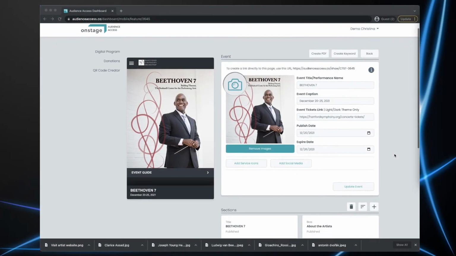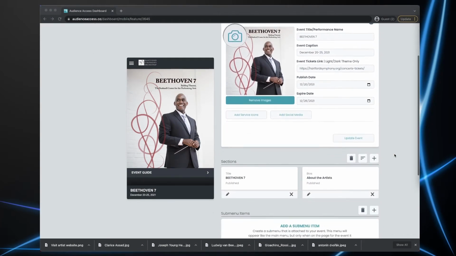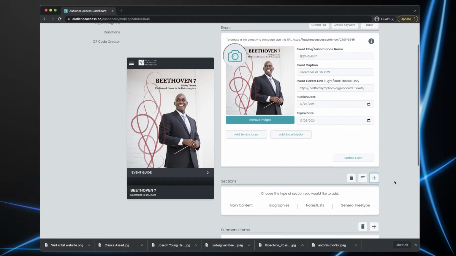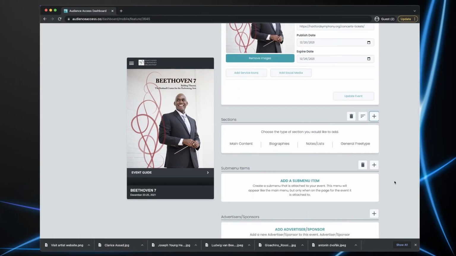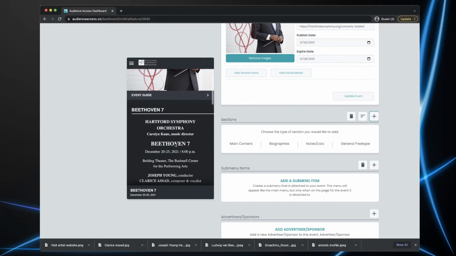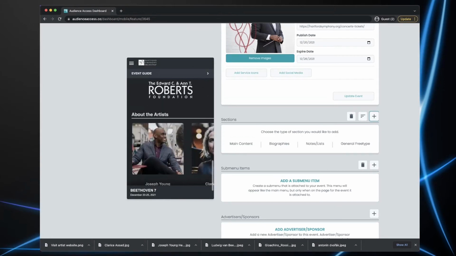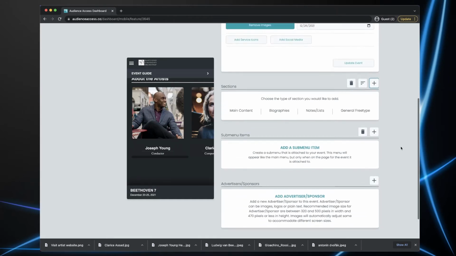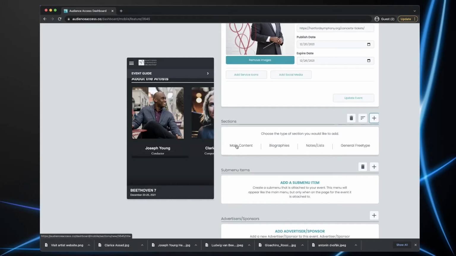So you've added your show content, you've added your artist biographies, and now we need to add our program notes. So we're going to click on our plus button again. And this can be done in several ways. It just depends on how you want your user to experience the program notes. If you have lengthy program notes, it can be a bit much as they are scrolling through if they run into just more text that they would then be scrolling through down here. That's what's going to happen if you add it in as main content or general free type.